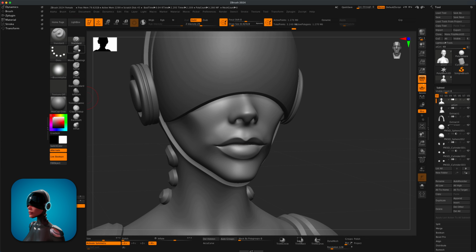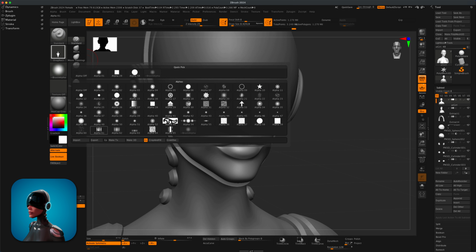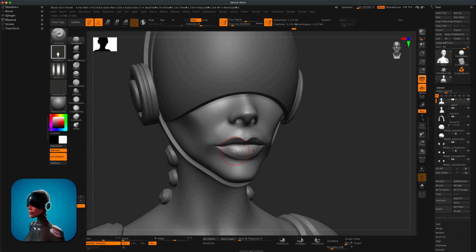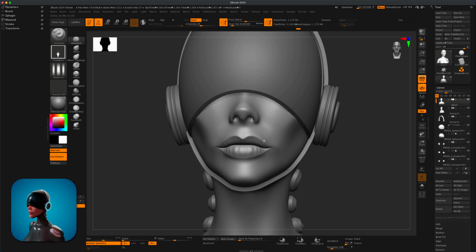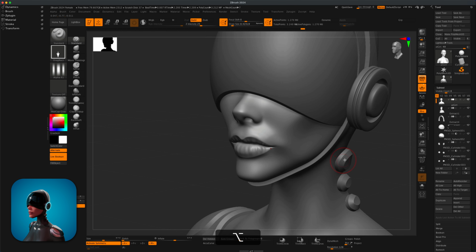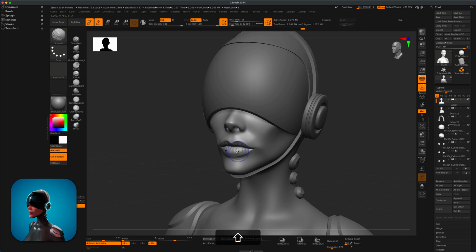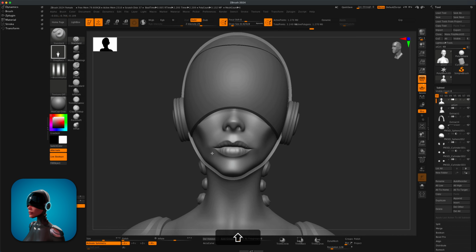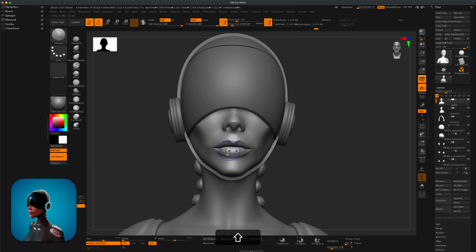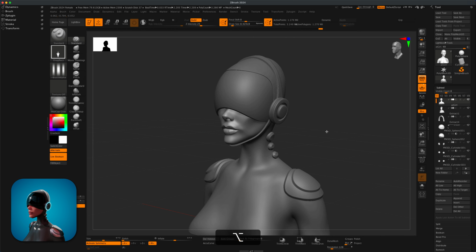So to do that, what I can do is go to my standard brush, grab something like the drag rectangular, and then maybe grab something like this alpha 61, make sure that my active symmetry is on, and I can just drag maybe just a little bit of a texture here. And I think maybe that would work well with our model to make the lips a little more interesting. And of course I can smooth this out if I feel like it's a little bit too strong. But I think that looks really cool.